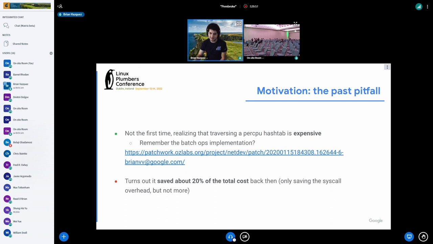So yeah, it's expensive. And another motivation for this work was a past pitfall. It's not the first time that we realized that traversing a hash table is expensive. This is the patch that was implemented in the past, which was basically to batch the operations of get next key and get element, because at that time that was where we were observing the cost in our profiling tools. So we implemented batch ops. It was great for a couple of months, I guess. It turns out it saved some cycles, but we didn't look in detail back then. We only saved the syscall overhead, but nothing more.